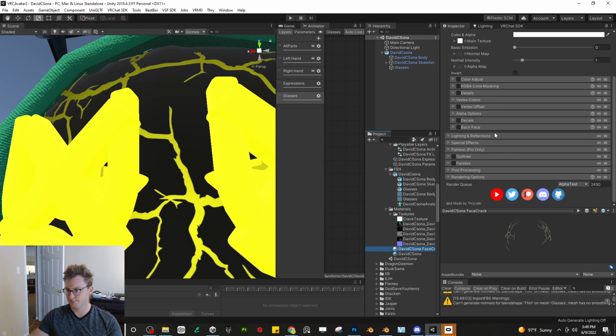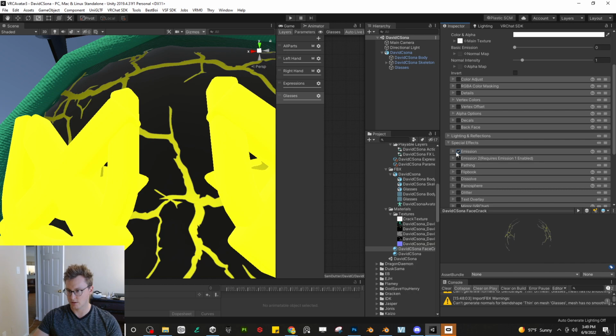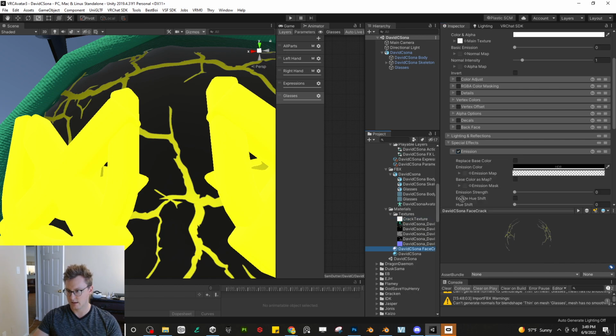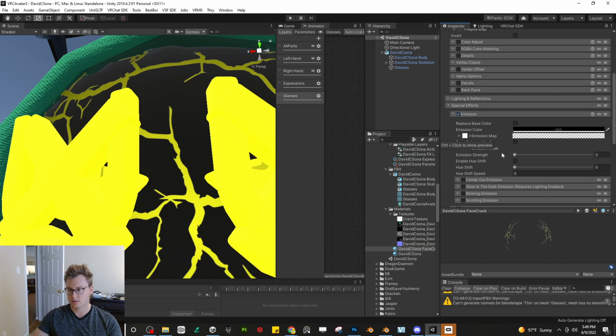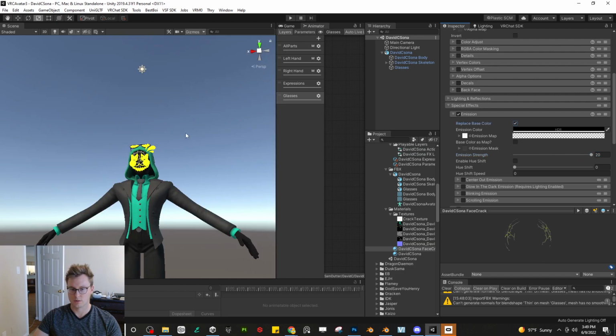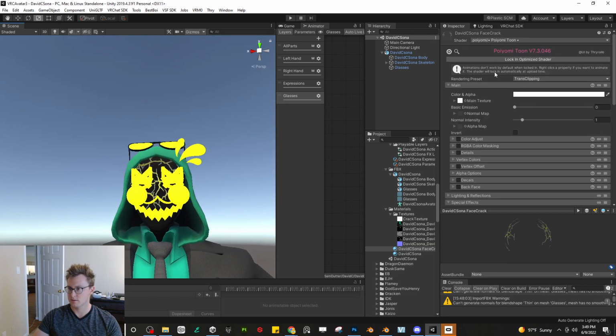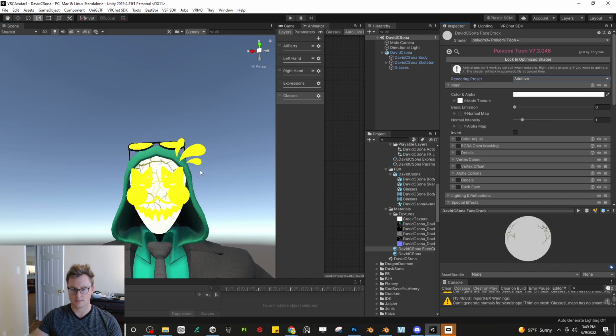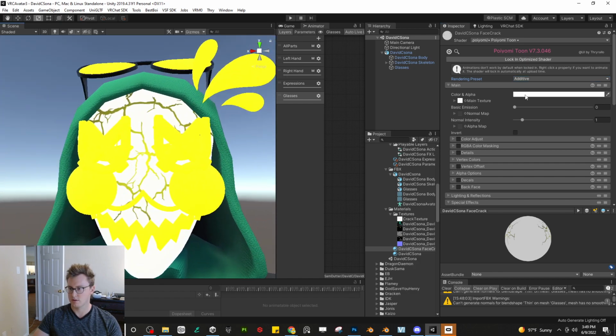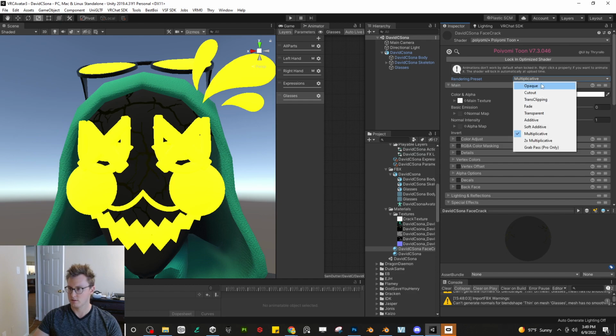All right. Face crack. Special effects emission. We want to drop in that same map. Doesn't look like it's glowing to me at all. About transparent. Additive. Whoa. Kind of cool.